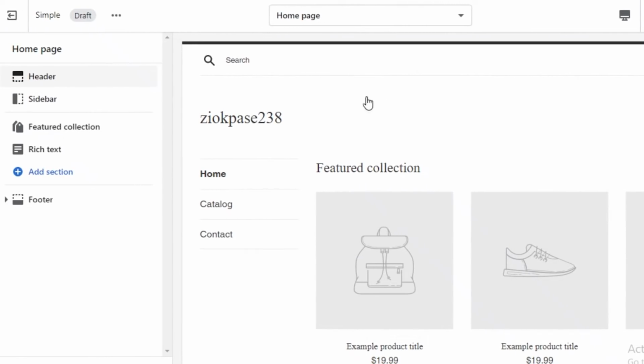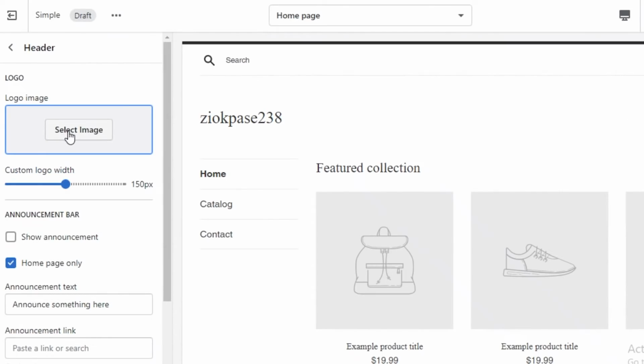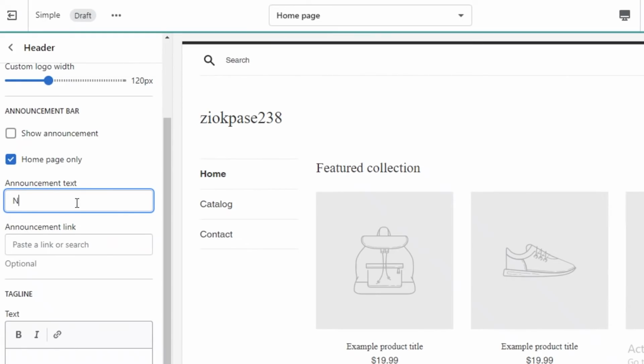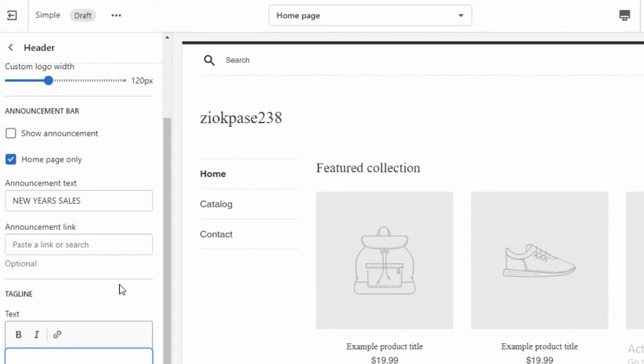You can just click on my homepage. This is the homepage. I can just click on header, and then you can see I can add images, so I can customize the logo size and all of that stuff. So what I can do is, first off, I can add an announcement text. So I would write something like sale, New Year's sale, and then I would add some more text if I have a specific tagline for my store, and then I'm just going to edit that, and I'm going to add my own product as well.